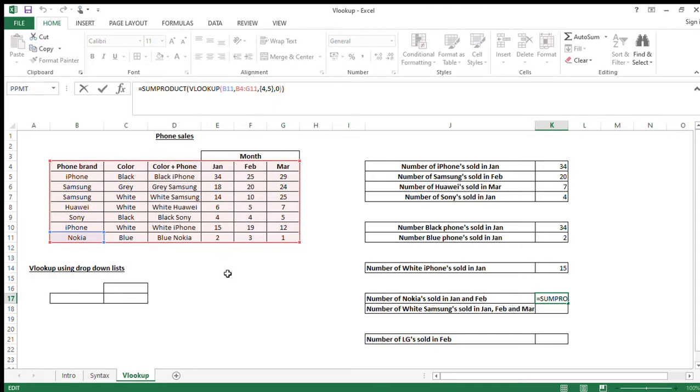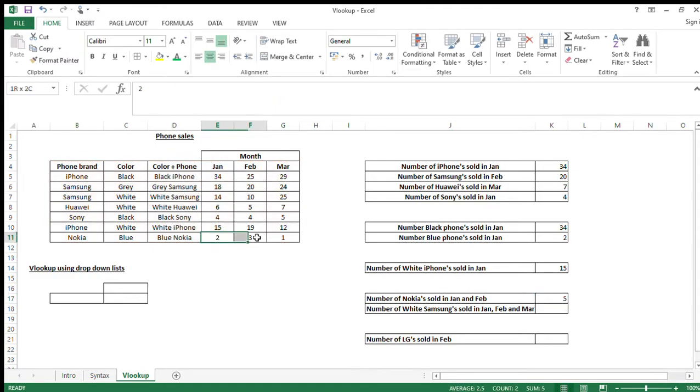So for Nokia, column 4 and 5 is this. So that you can see there, sum provided is 5. So this is correct. So now here, you can just do the exact same thing, but let's just start by typing in the correct formula there. We want a VLOOKUP there.